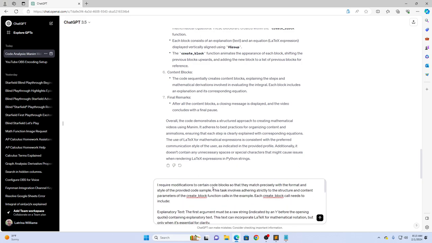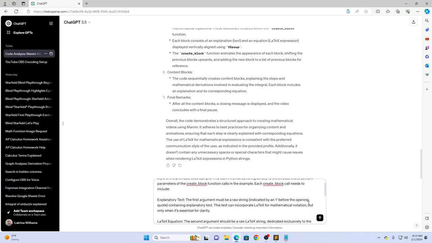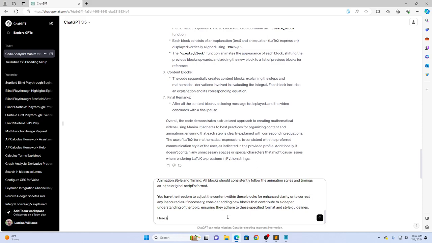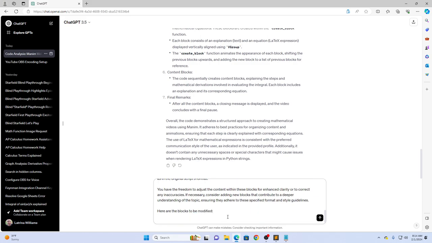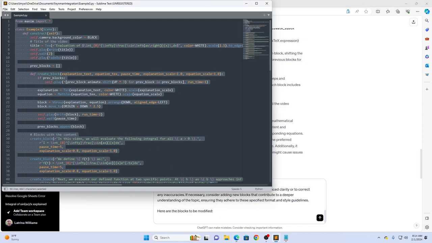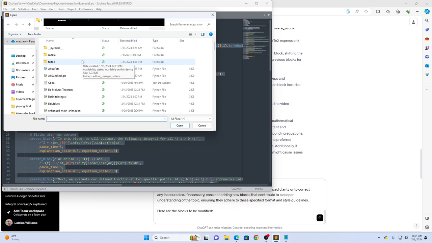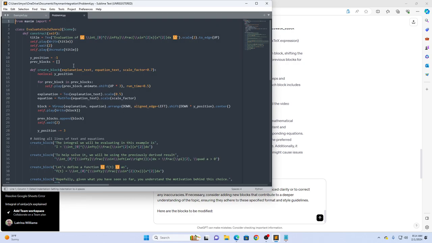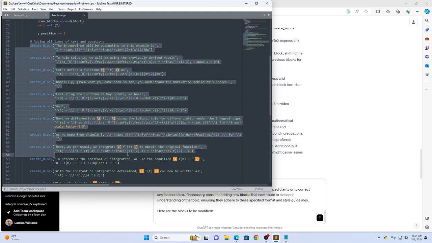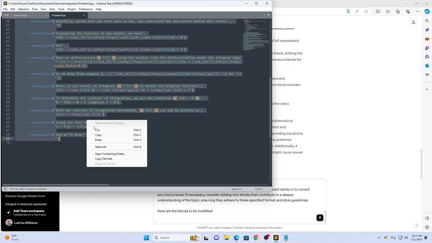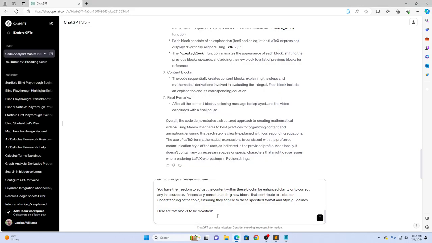So, you'll notice at the beginning of the prompt, modifications to certain code blocks. All right. So, I need to spell out that here are the blocks to be modified. And the blocks I want to modify are from my original example number four video. So let's go ahead and open a file. I believe I saved this as problem four. Yeah, problem four. Let's go ahead and open that up. All right. This looks like we're evaluating sine 2x over x squared. All right, so these are the blocks. In other words, these are the blocks that I want to modify. So let's just copy these and paste them into the chat and see what it does.